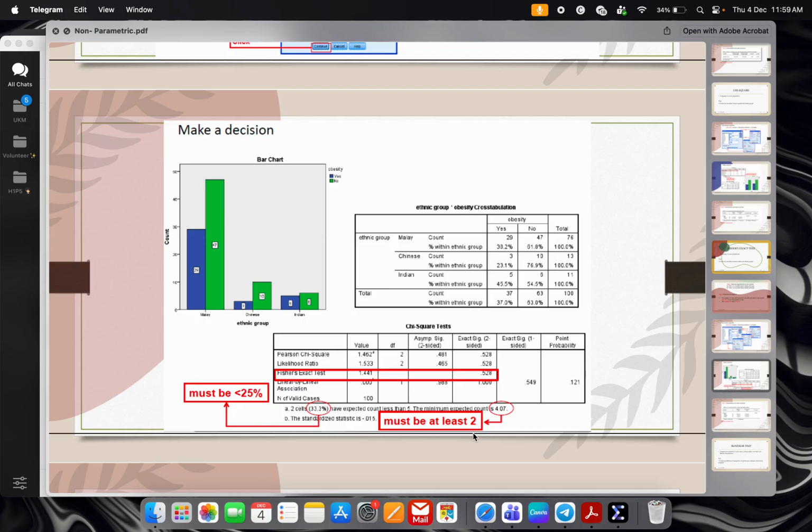Okay, let's say if the cells are less than 25% and the minimum expected count is at least 2, kita kena guna apa? Chi-square. Okay. Kalau cells more than 25% and the EC must be at least 2, more than 2, so kita kena guna Fisher's exact test. Okay? Faham?